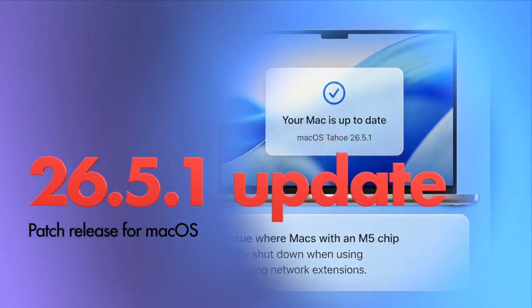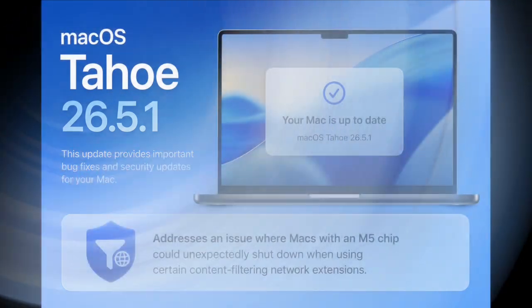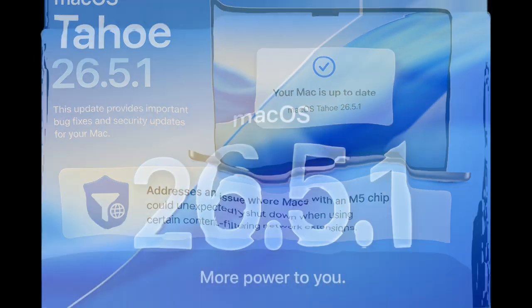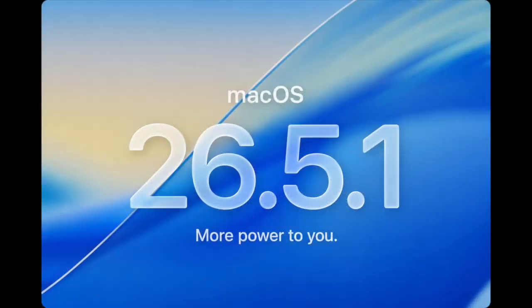In this video we're just going to talk about the new software release update from macOS. So 26.5.1 was released a couple of days ago and we're just going to go into that. So let's get into it. This is just a small little update that Apple have released.